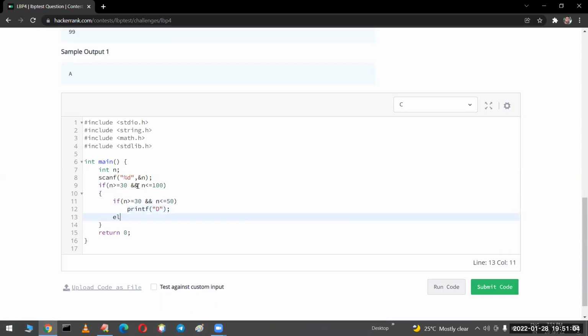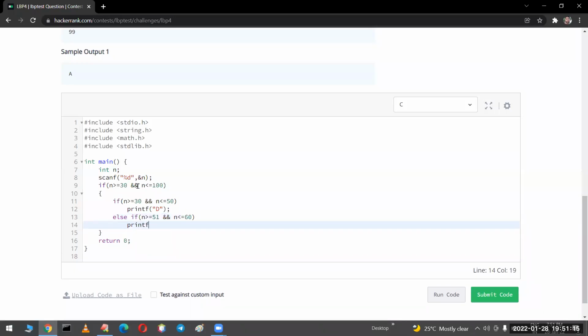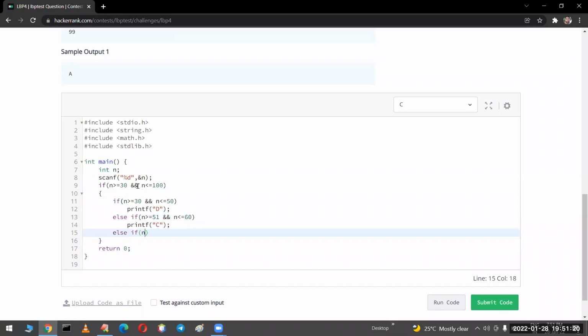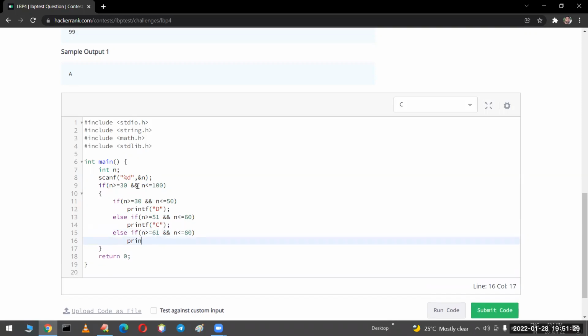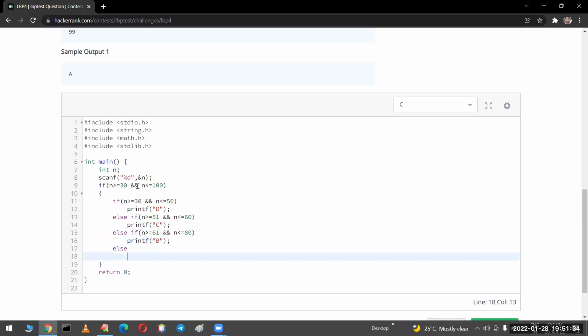Next, else if n is greater than or equal to 51 and less than or equal to 60, then we have to print the message C. Else if n is greater than or equal to 61 and less than or equal to 80, we have to print B. Else, if none of the cases is satisfied, I am printing A.